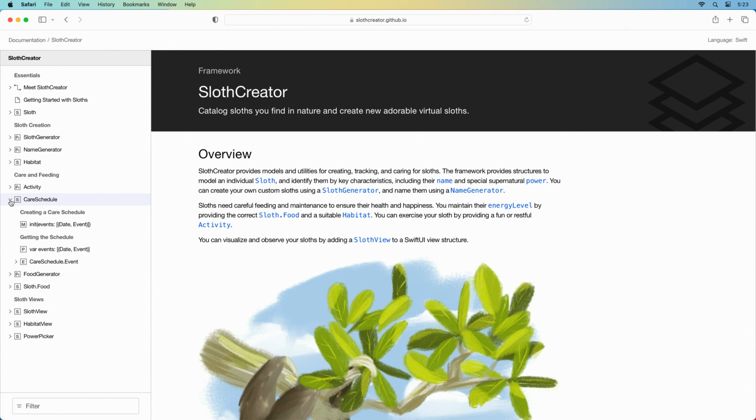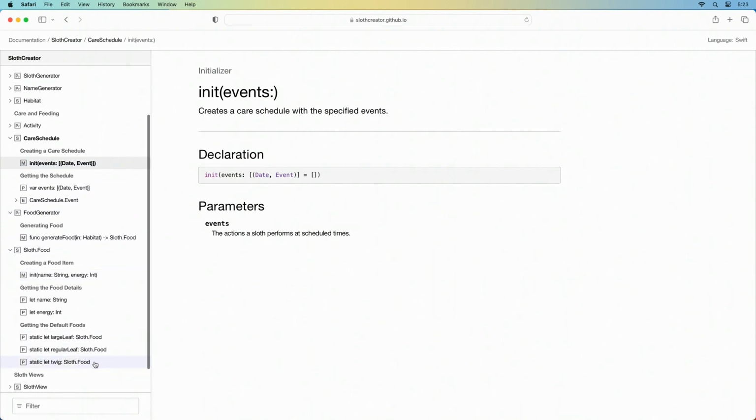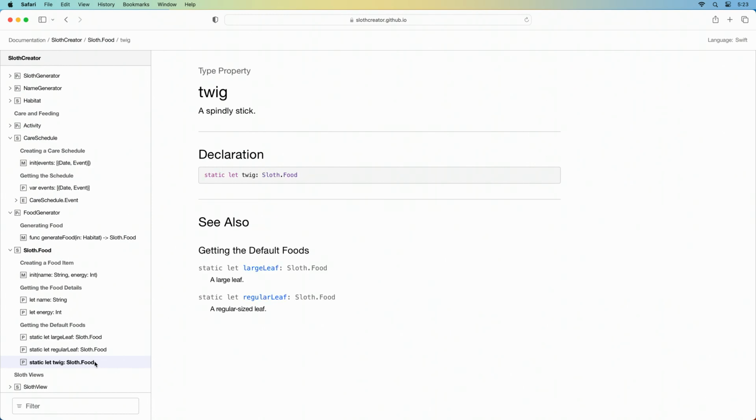In this case, I'm interested in jumping straight to the type's initializer. I can continue navigating through the framework, expanding other items like Food Generator and Sloth Food, eventually opening the Twig page. As I'm navigating between pages, the state of the navigation sidebar stays constant, allowing me to keep track of the pages I've already visited. This allows for a natural exploration of the framework that I really appreciate.